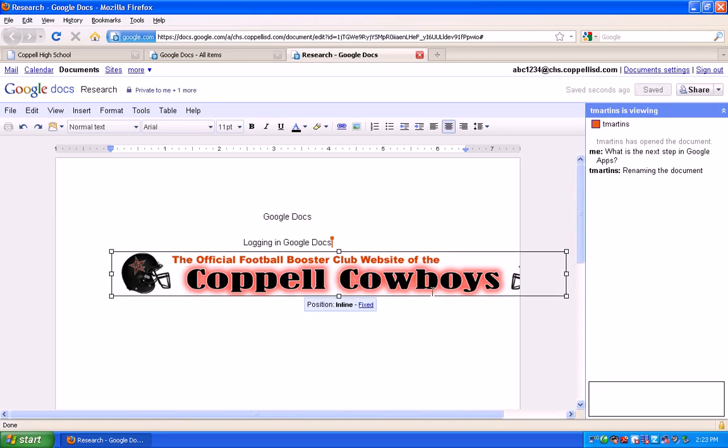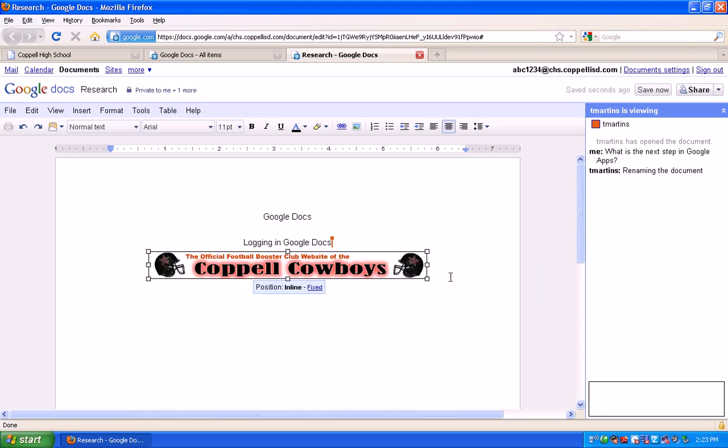Once my image is inside of Google Docs, now I can resize my image or move it around or whatever I may need to do with that particular image. If at any point you need to invite others to collaborate on this document with you, you can always go back up to Share and invite more people as you continue to work.